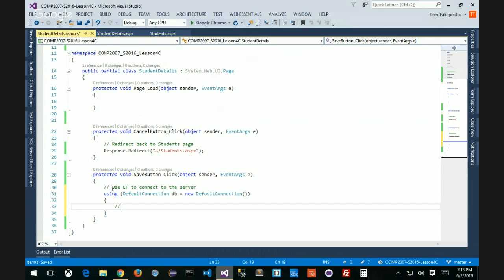Then what I want to do is use the student model this time around to create a new student object, and also record or save a new record. All right, so that's what we're going to do. We're going to use a new student model to create a new student object, right?